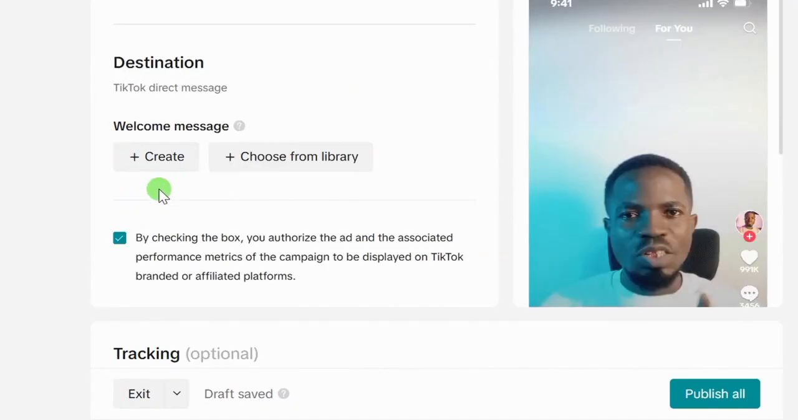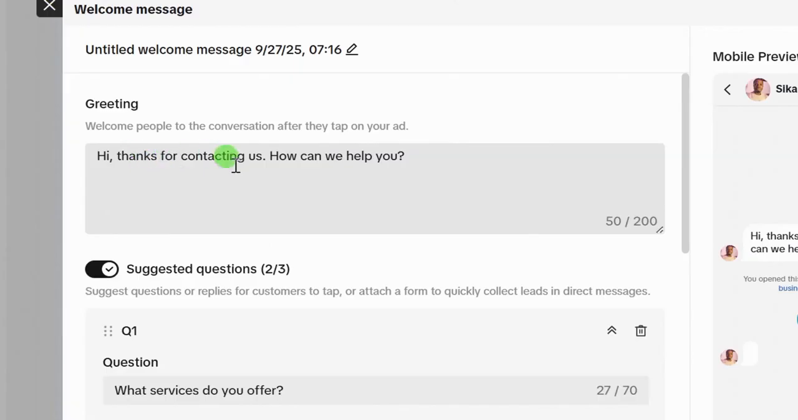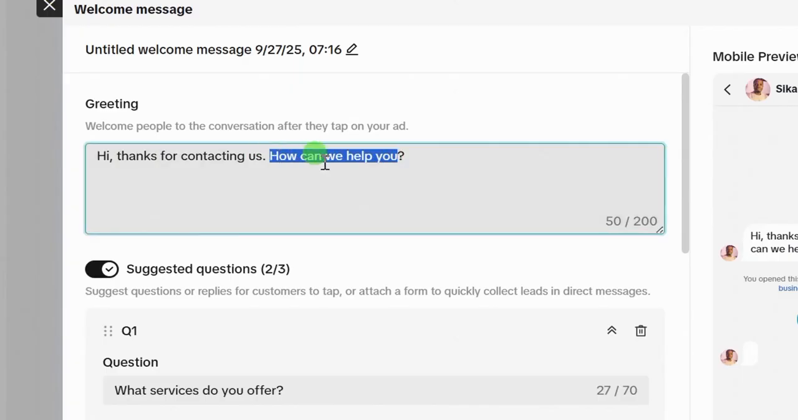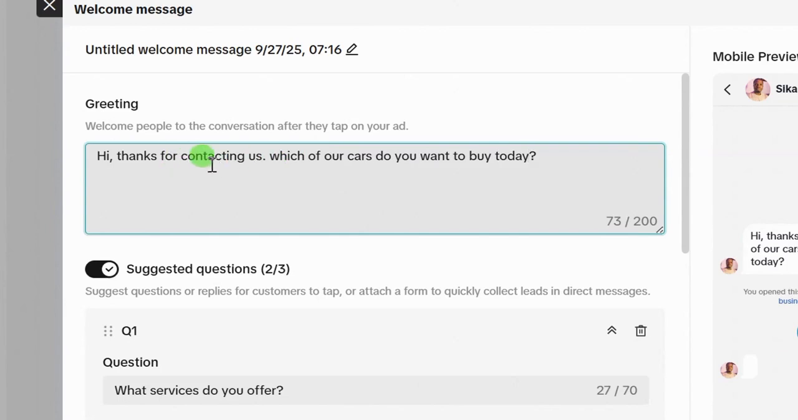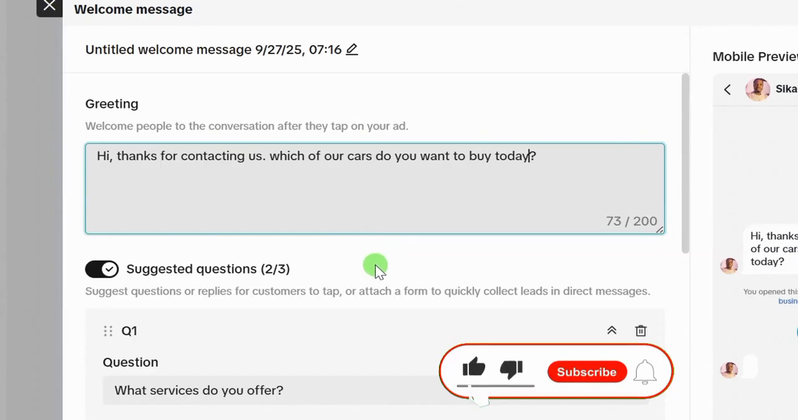So you can choose to create a welcome message here. If you click on create, you will see your default greeting message here. Hi, thanks for contacting us. How can we help you? So you can maybe edit it depending on what you're promoting. So you can ask which of our cars do you want to buy today? So this can be your welcome message. That is if you are selling cars. If you are not selling cars, depending on the kind of product or service that you're promoting, just use this kind of template, edit it to suit your own kind of product or service.